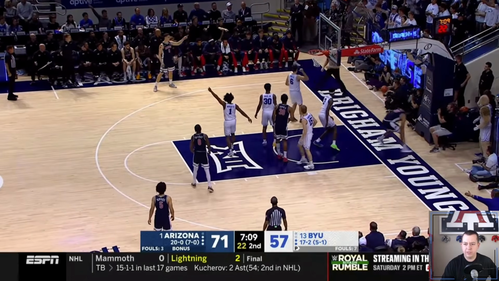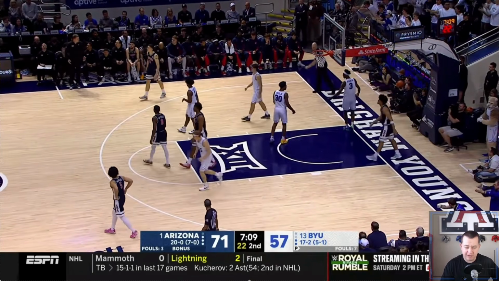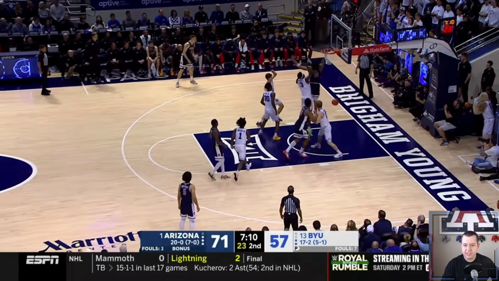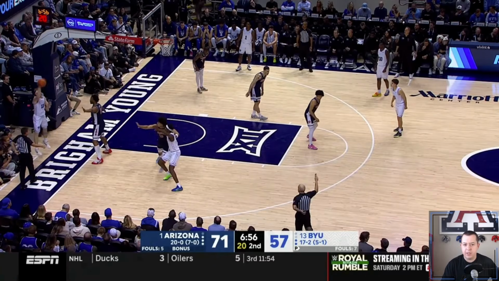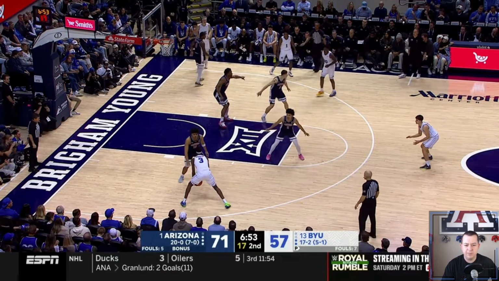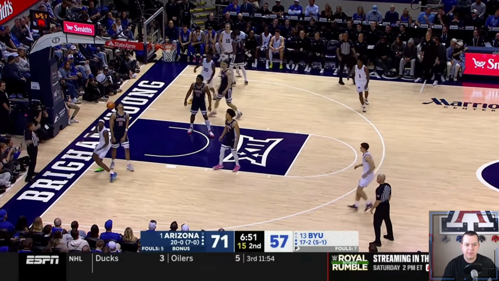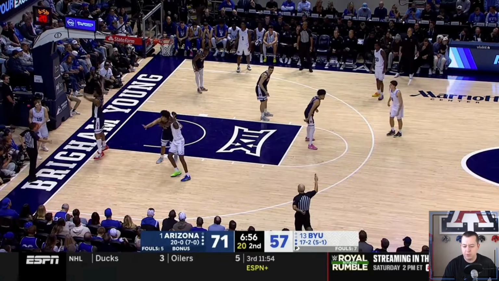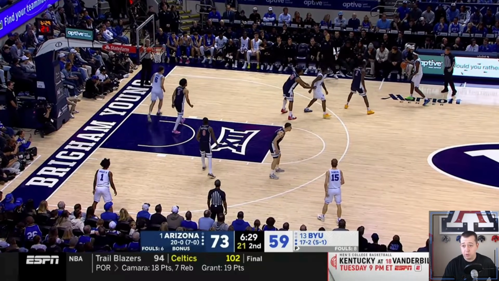After giving up the three on the other end, Pete tries to drive the lane there. Ball goes off his hip, out of bounds. Next play, ISO for AJ DeBansa. Pete's got him. DeBansa gets a little bit of a step on him, and Pete's called for that foul there. So the Wildcats take out Koa Pete at this point.